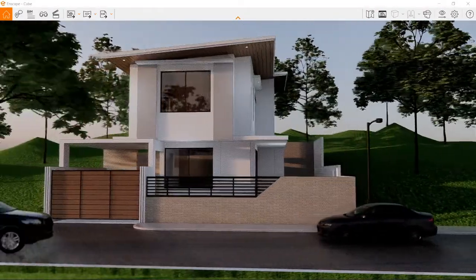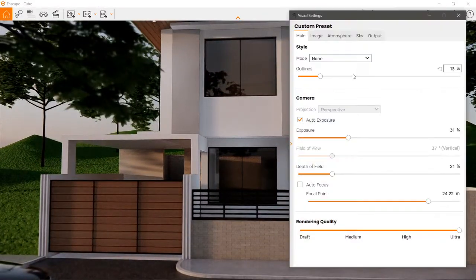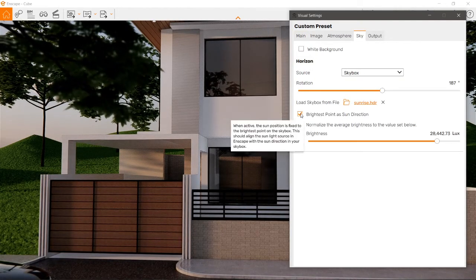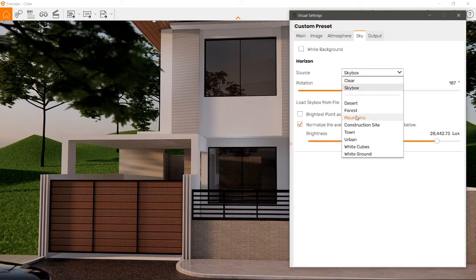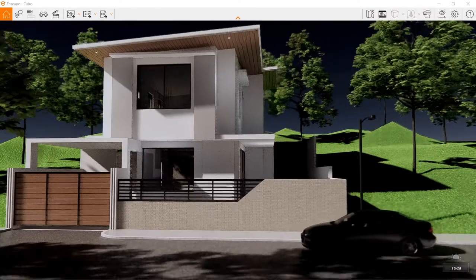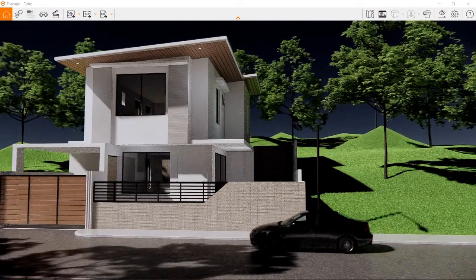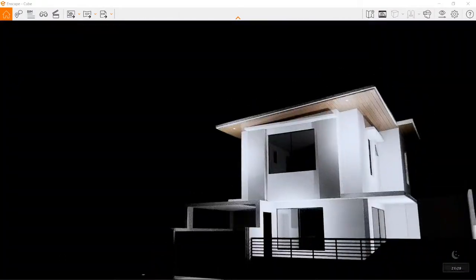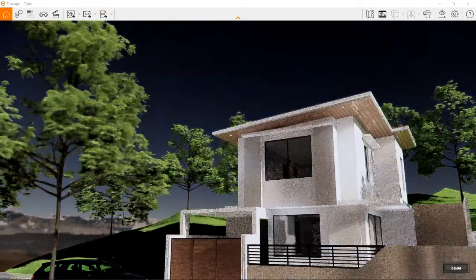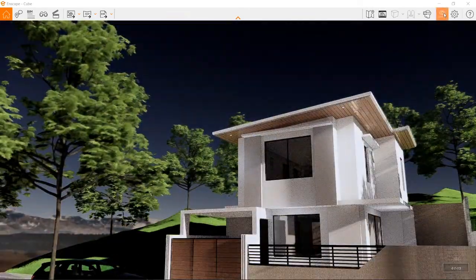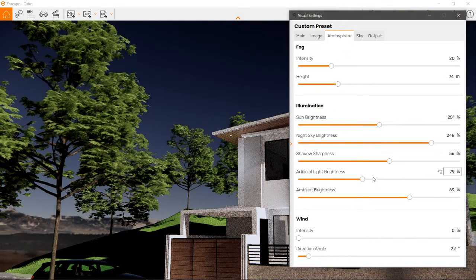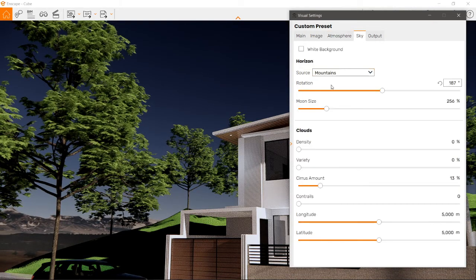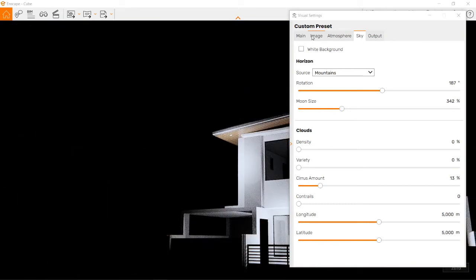Could actually continue this further into animation. Wait. Can I turn off the sky and do something with the night sky? Let's try. Please show me the stars. No, I want to see the stars before we go. Atmosphere, night sky, brightness, sun, artificial light, ambient, sky, moon, yes. Show me the stars, please.